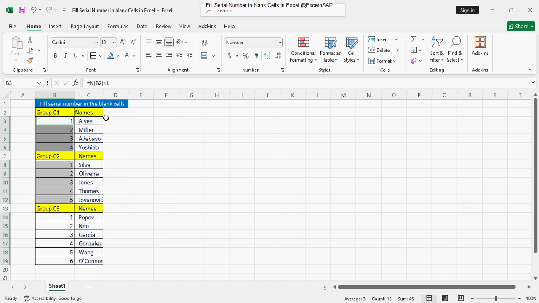Now you can see here the serial numbers are created. For group 1 it's a 4, group 2 is 5, and group 3 is 6. So you can create serial numbers for this type of data quickly using this function.